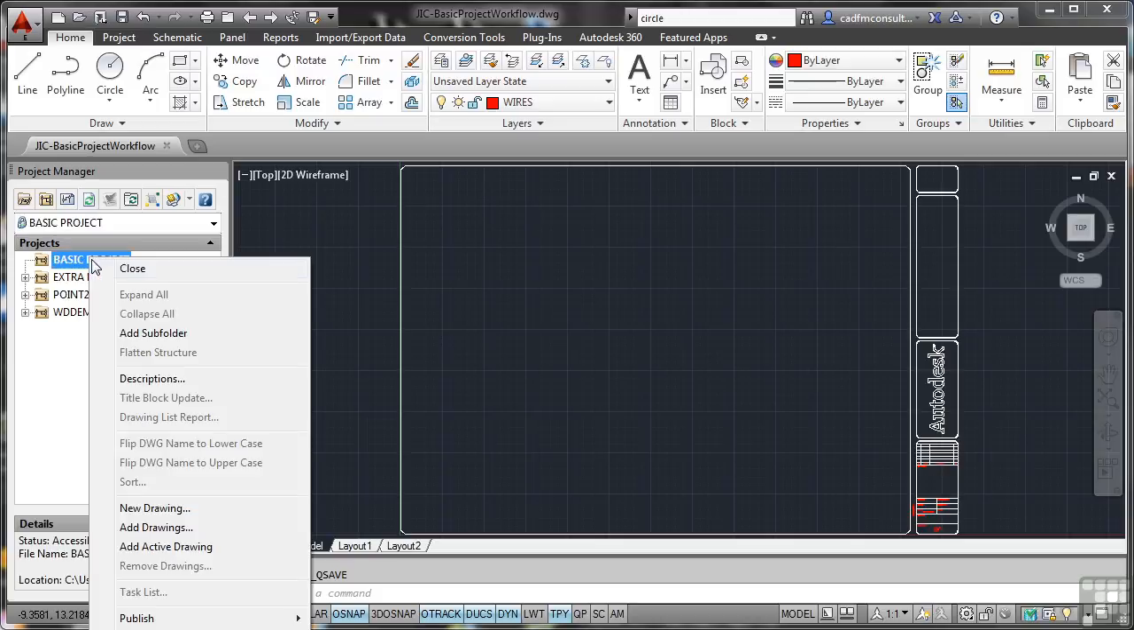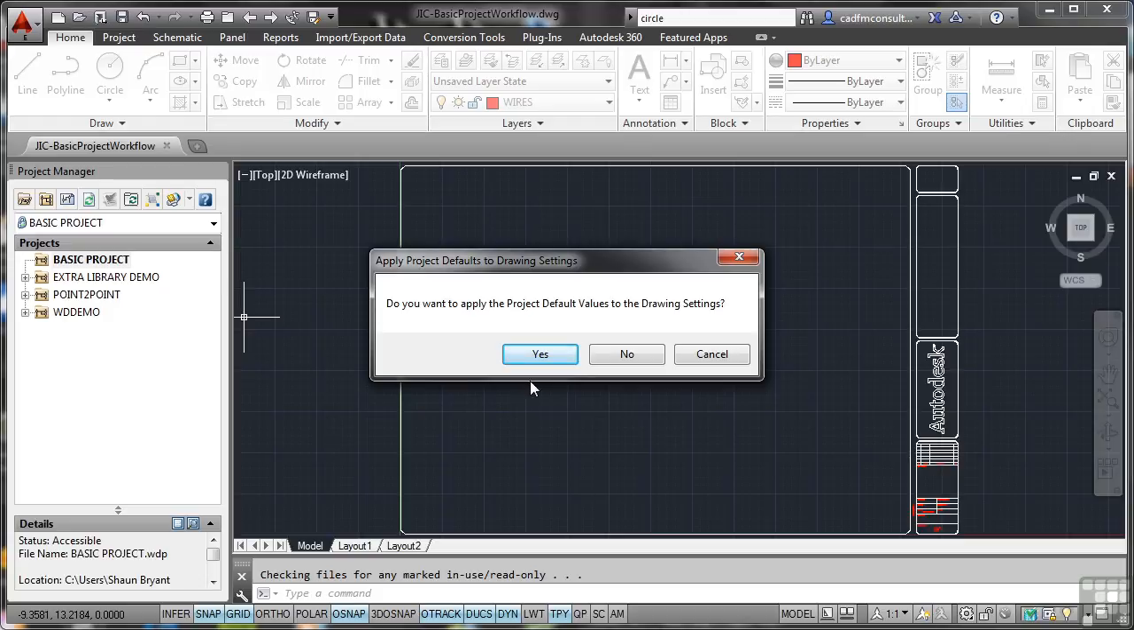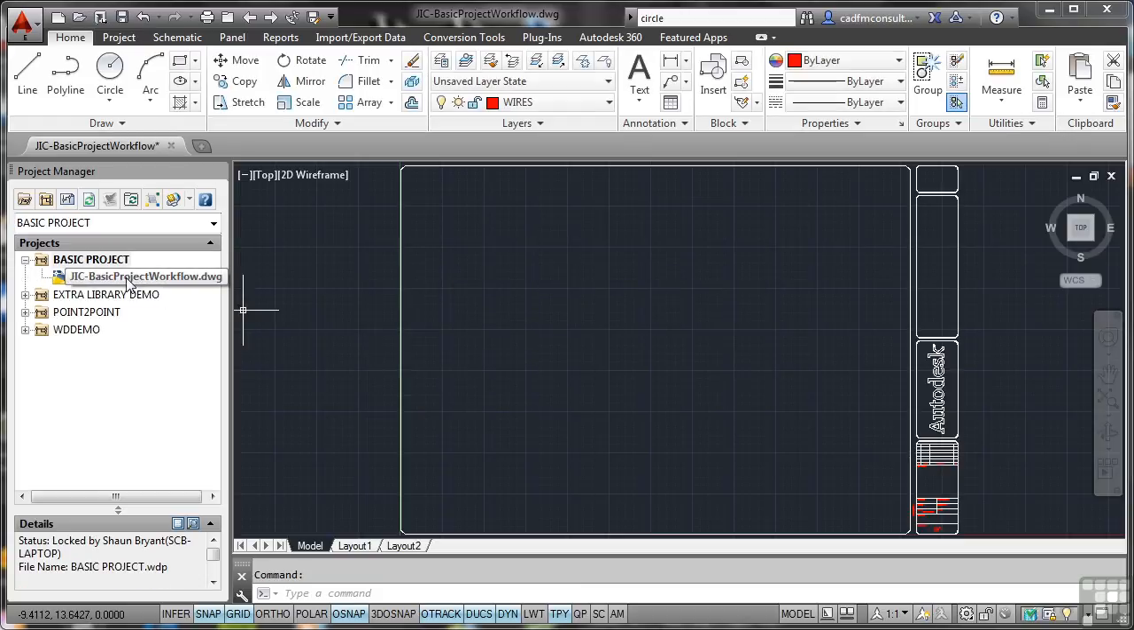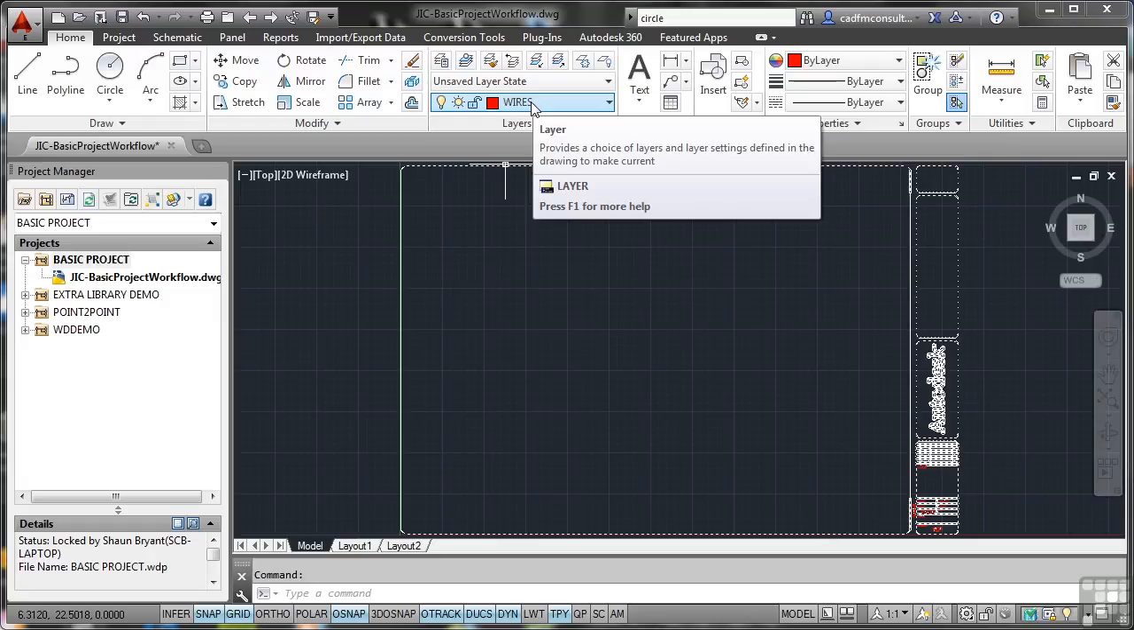So the basic project is current there. I right click on it and I go Add Active Drawing. Yes, I do apply the project default values. So as you can see, that's added now to the project. Now, what we need to start thinking about is placing some components on the drawing. Before we do that, you'll notice we're on the layer wires. That's because I'm going to add a wire ladder to this drawing before I add any components.